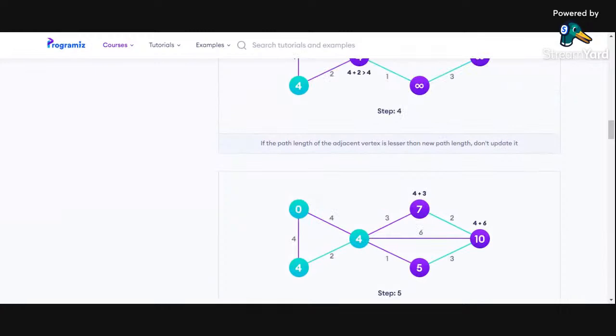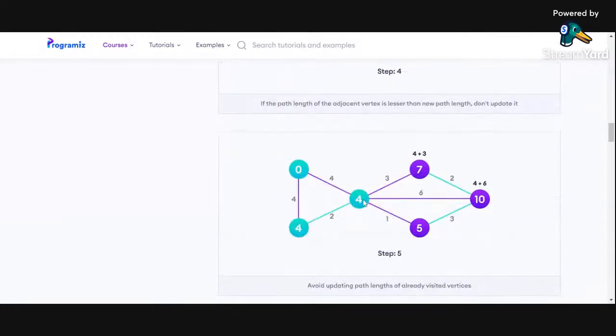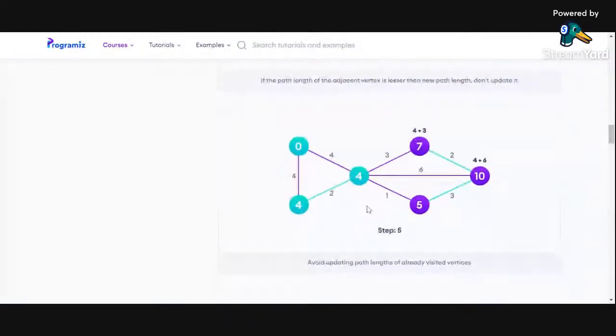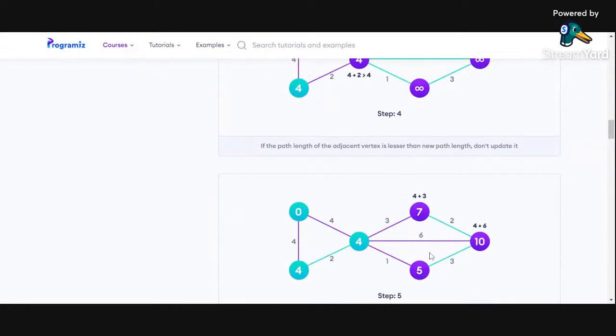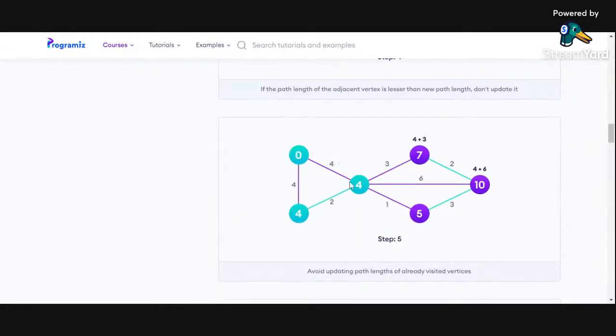Then after that we go to this node and then check 7, 10, and 5, their distances from 0, and update them with the shortest ones. Yes, we hadn't put anything before, so we just update them with the distance from 0.